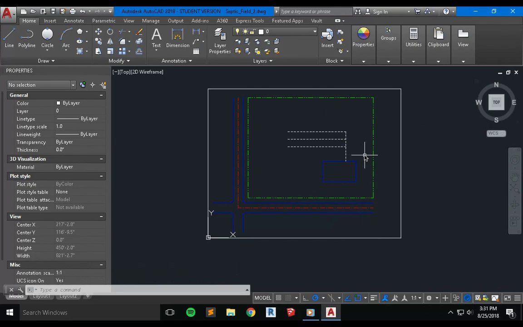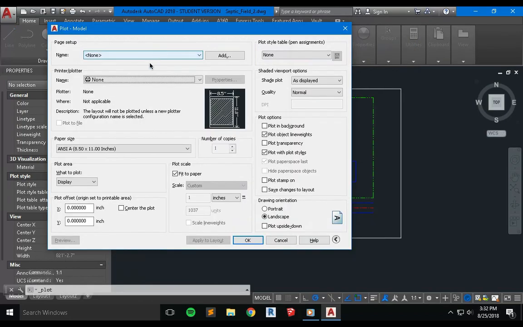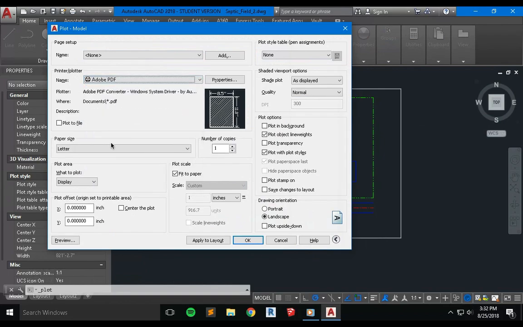For going to the plot menu, as we mentioned, you can just go with Control P, or you can click plot from the top quick access menu. So I'm going to go with Control P, and this brings up this menu. You are familiar with that. For the printer and plotter, we're going to use the Adobe PDF, the paper is letter. Then we want to decide where we want to plot.